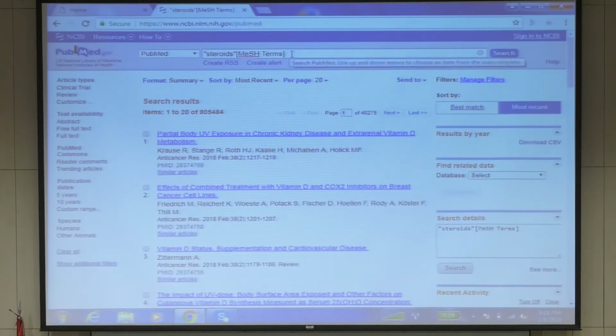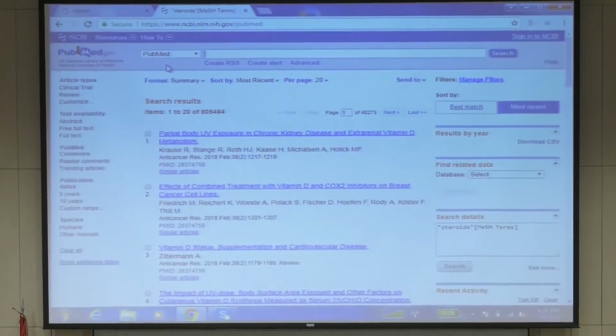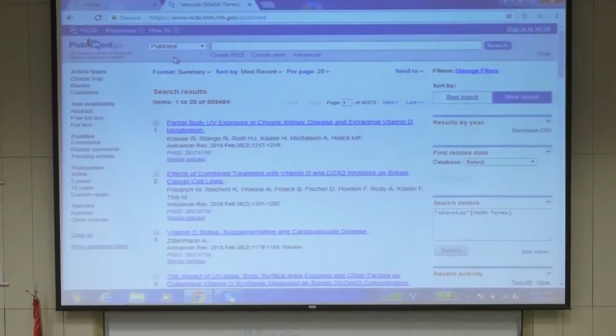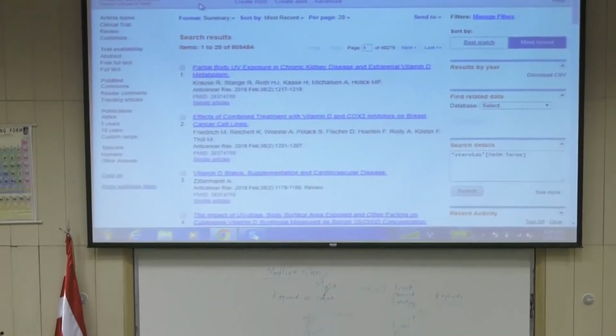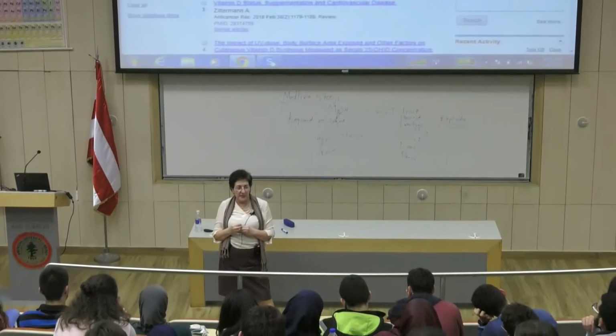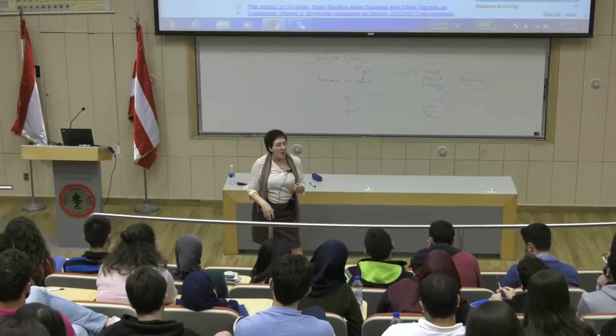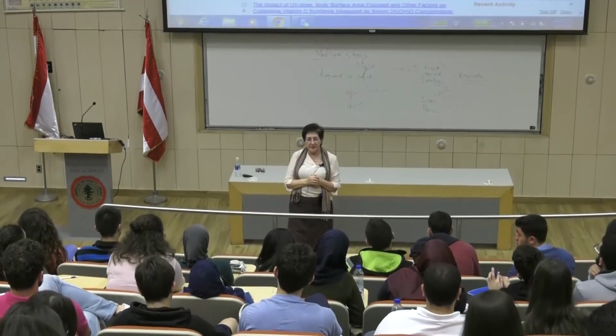Now, how do we search PubMed? Let's take a very simple example. Let's say I'm interested in the effect of steroids on asthmatic children. To search PubMed, there are two ways. One way, you break it into concepts, search each concept alone, and then combine using Boolean operators. Effect of steroids on asthmatic children. How many concepts is that?